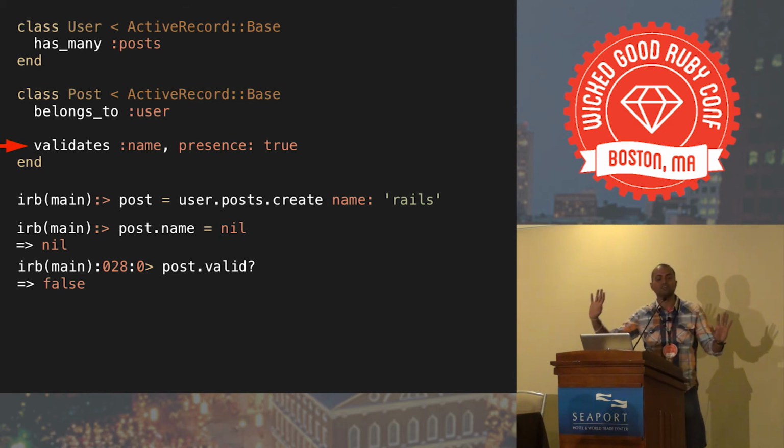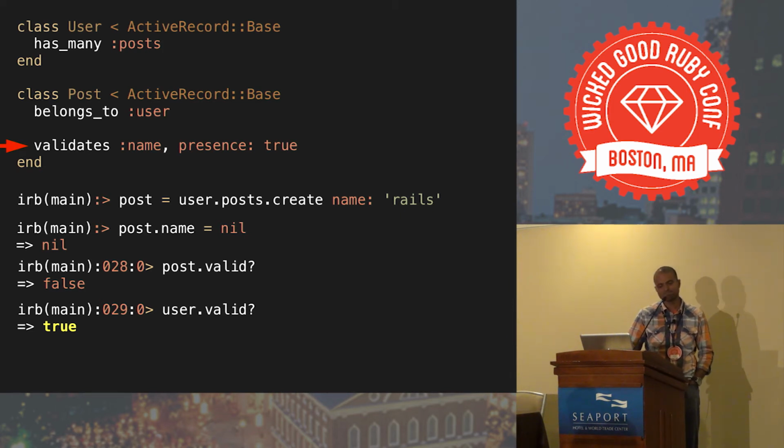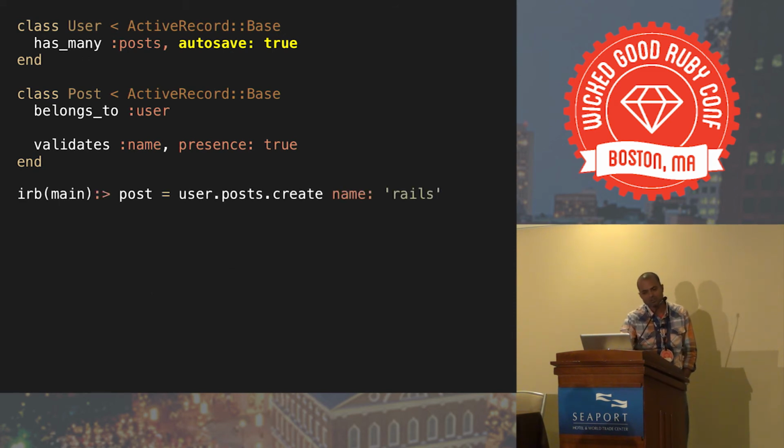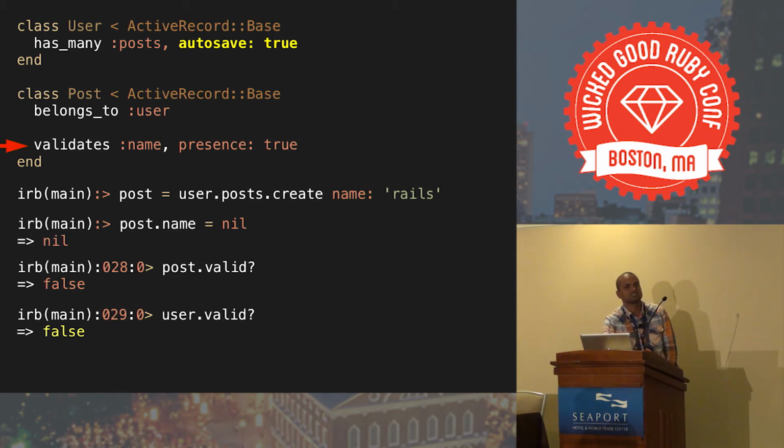And this time I'm not doing any kind of memory manipulation. So this is not that post 0 kind of thing. This is what you might do for real, in the real world. So post.valid is false, which is good. But post belongs to user, and user.valid is true. Not the right kind of magic. So let's apply autosave. If you have autosave, then we can go through the same exercise, and post is still invalid, but now user.valid is false too. So autosave seems like a useful tool to me.